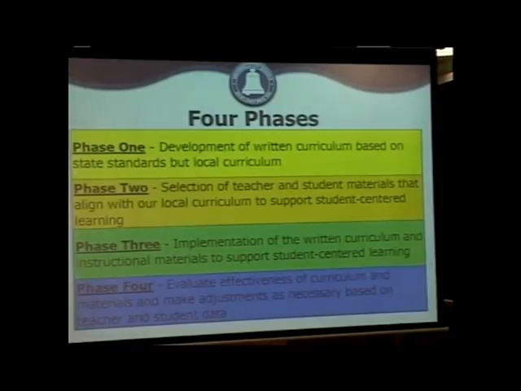In Phase 4, monitoring and adjusting begins after the written curriculum and materials have been implemented. In this phase, both will continue to be evaluated for effective implementation, with adjustments and revisions being made as needed.